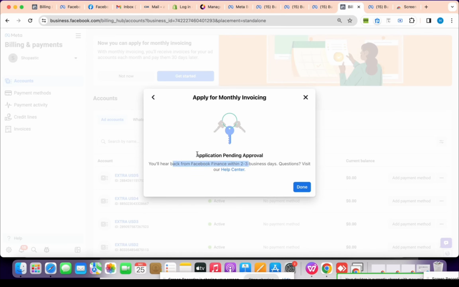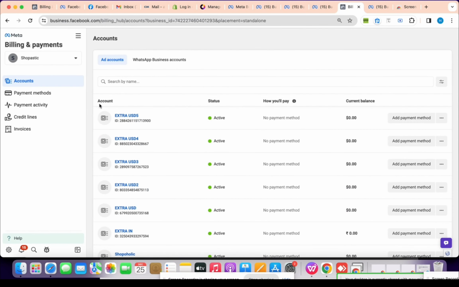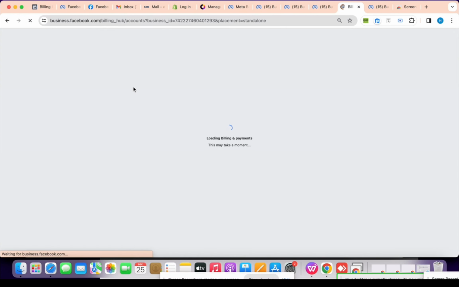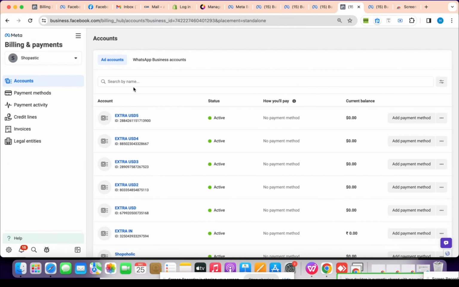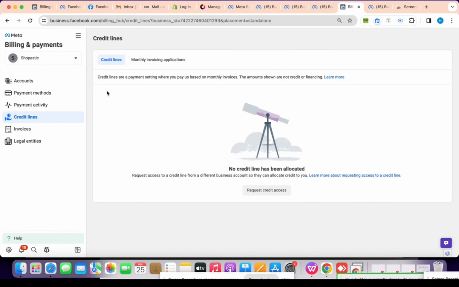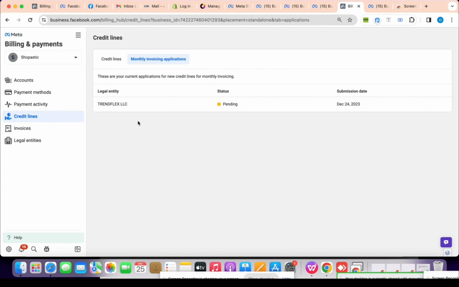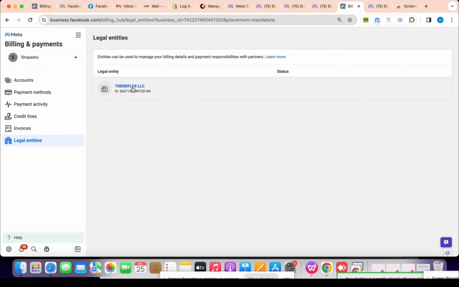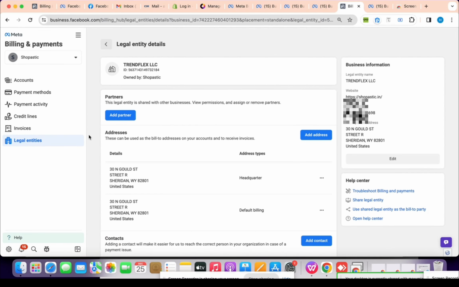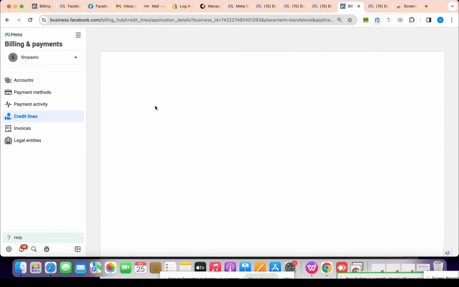When we provide this information to the Facebook Meta team, it will go to pending review. If the information is submitted correctly, it will go to pending here. The information provided by you can be seen here by entering the legal entity.